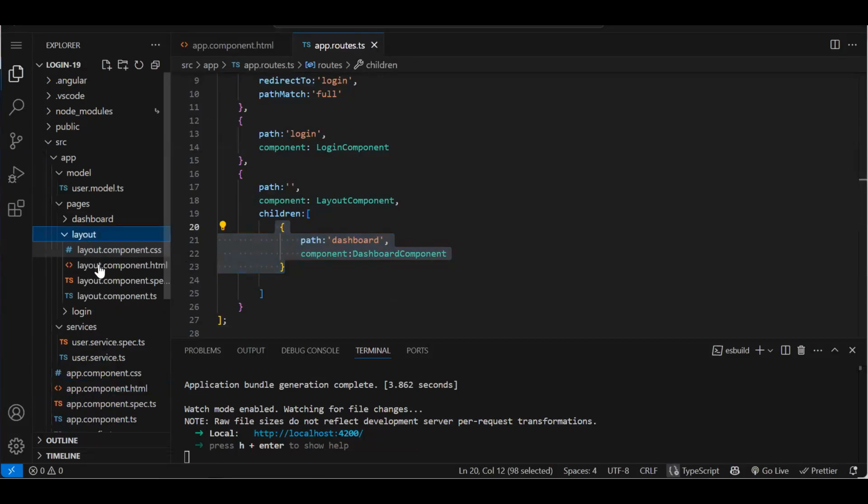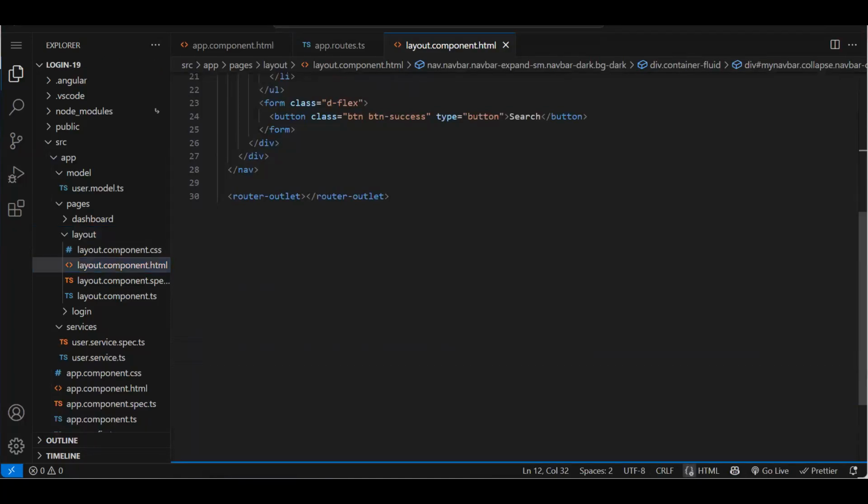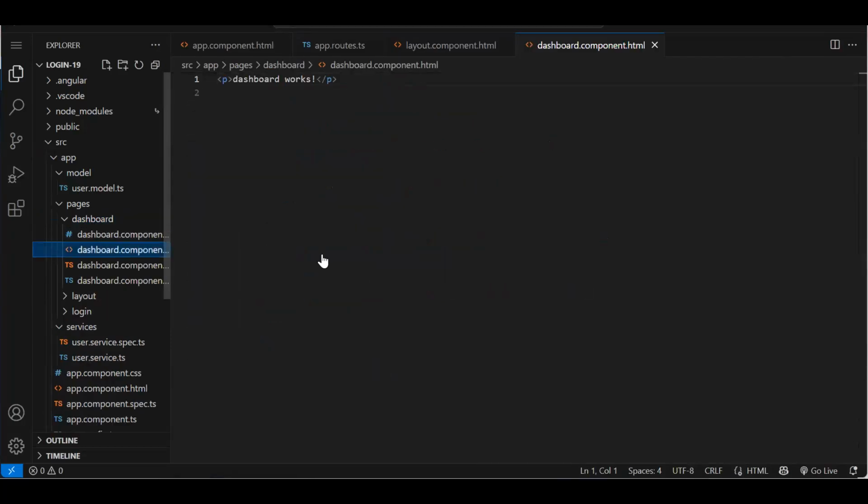The navbar is in our layout component. See, we have the navbar over here and at the bottom the router outlet, because after login, this will be your parent component. So here we have the navbar, and the router outlet will display the activated route, and a simple dashboard component. So after login, we are navigating to the dashboard component.